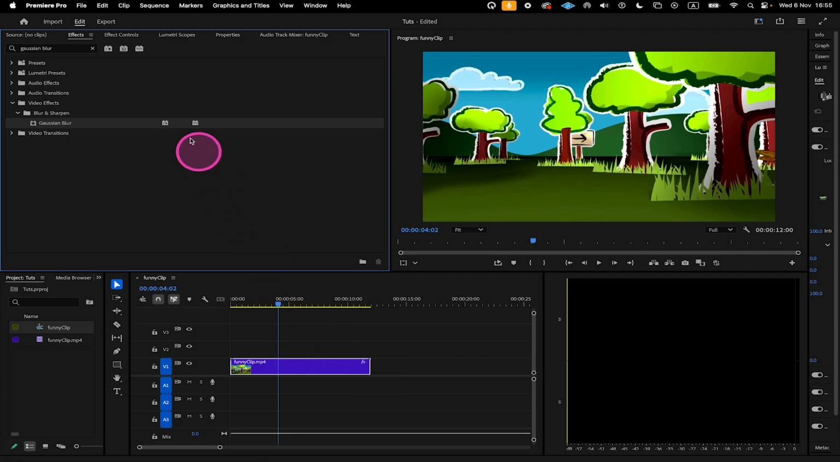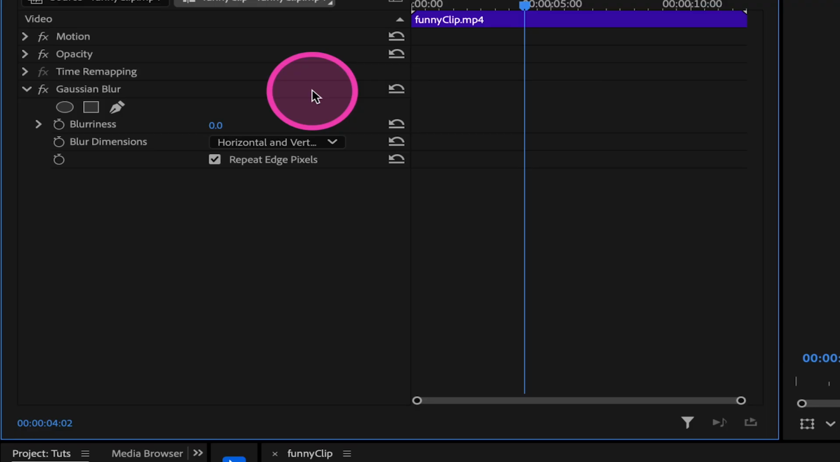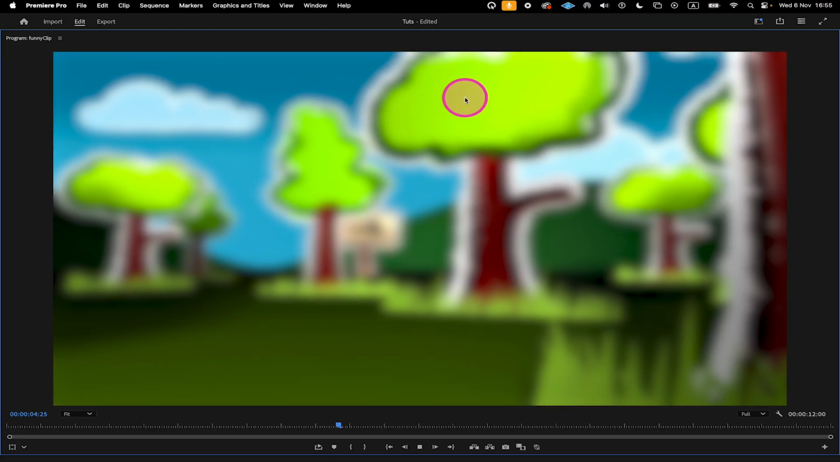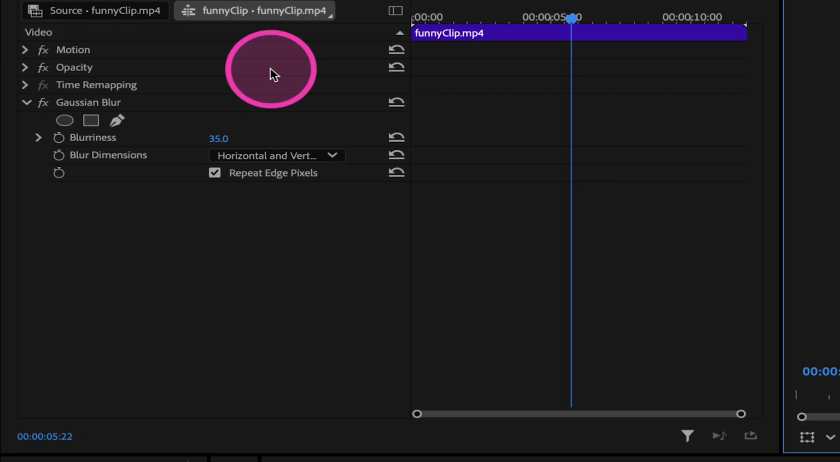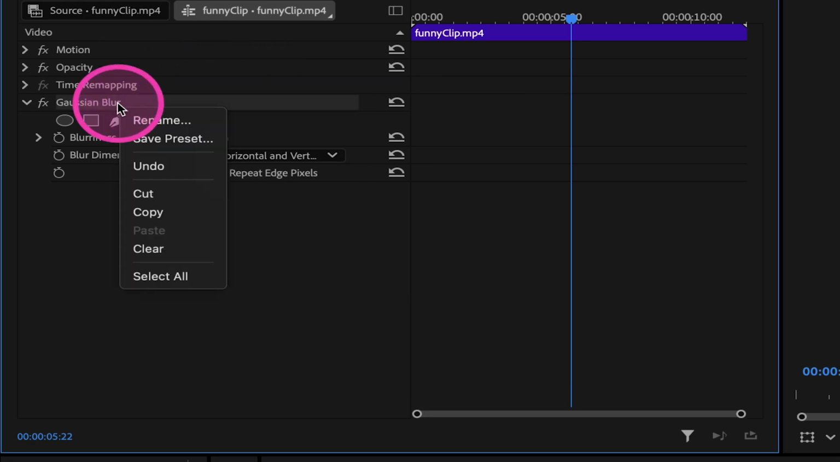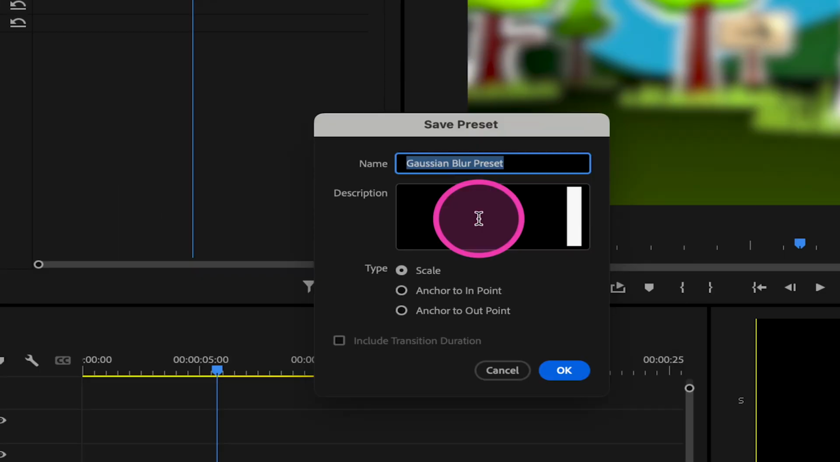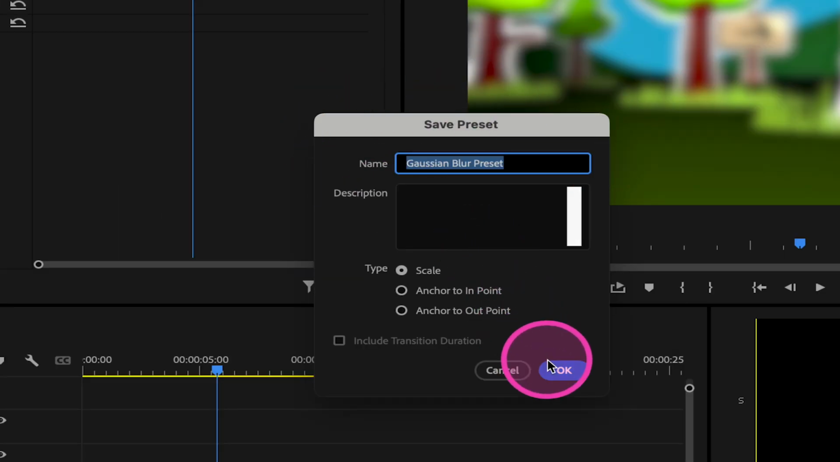Now, when we head over to the Effect Controls panel right here, we can increase the blurriness. Let's say 35%. Our video now looks like this. And now let's say we would like to save this as an effects preset, then here's how we do it. In the Effects Controls panel again, right click on the effect that you would like to save as a preset, and then click on Save Preset. Then give your preset a name and click on OK.